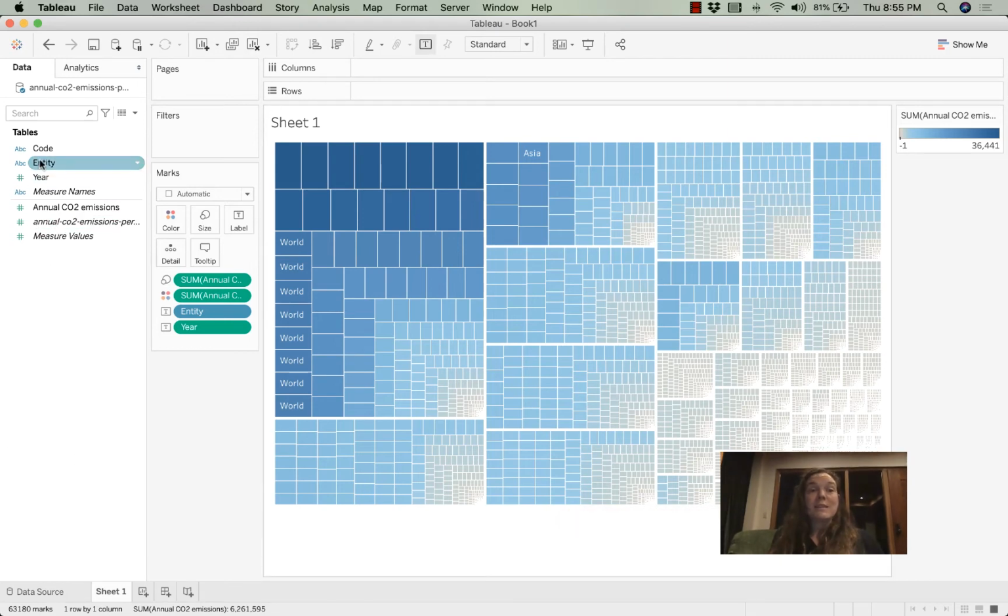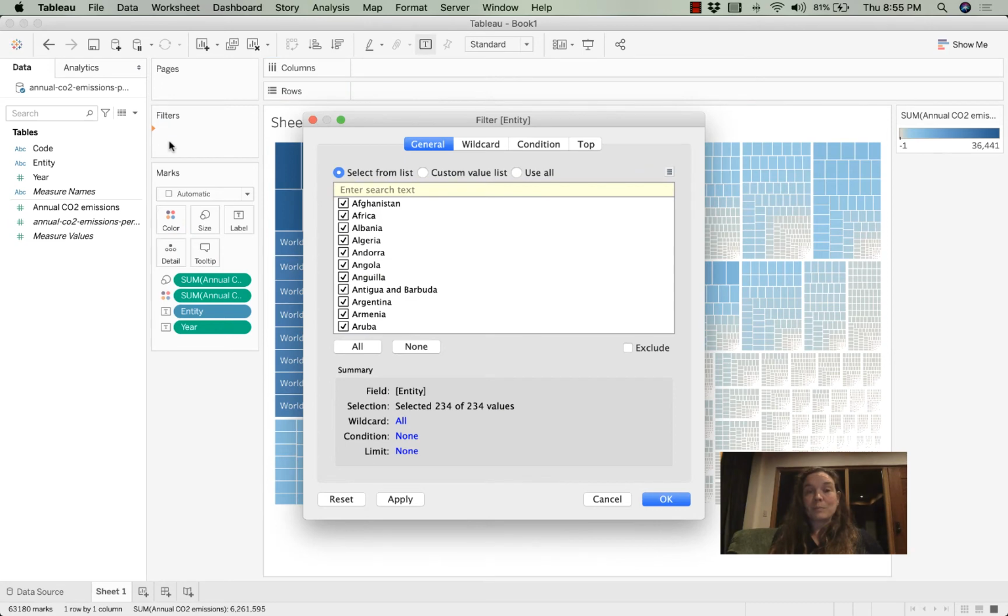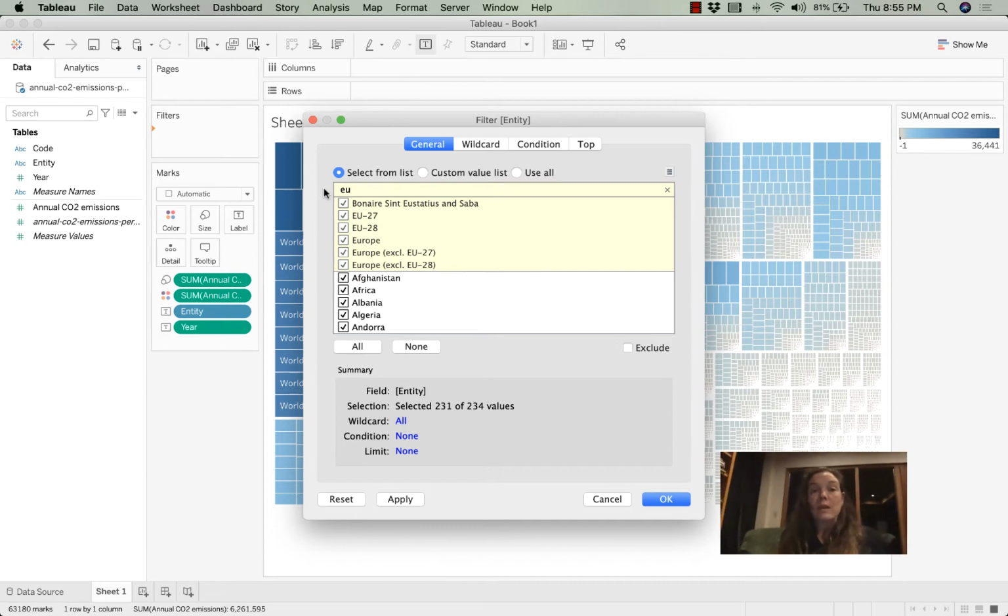Let's take entity first and place it in filters. Here, what I'm going for is to remove anything that's a collection of entities. For instance, the whole world. If I enter world in the search function, I can uncheck world. Then let's go through some of the other ones I saw. I saw Asia. Let's remove Asia and the subsection of Asia that excludes China and India. Let's remove Europe. I saw a few different Europes. So I'm going to enter EU, and I'm going to remove the EU, Europe, and Europe excluding the EU.